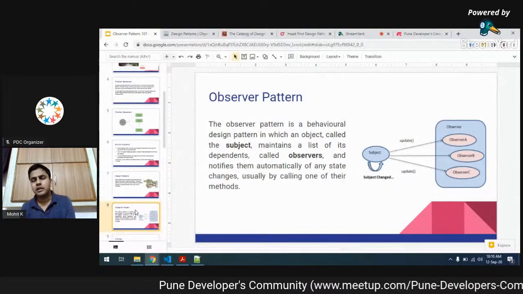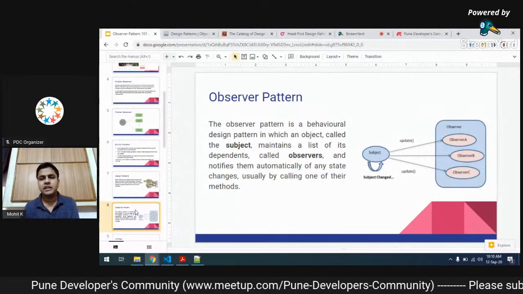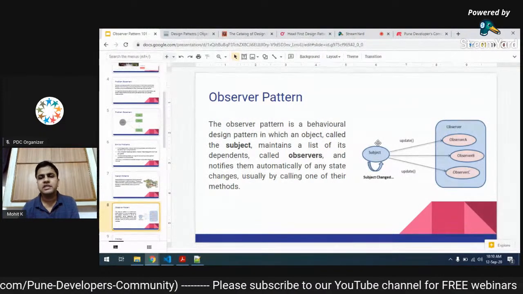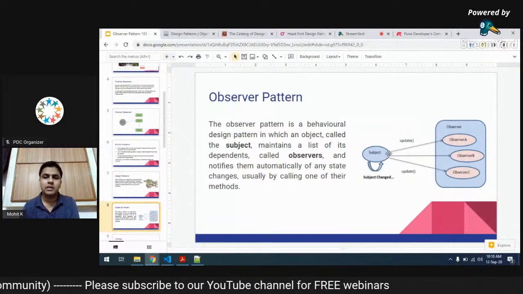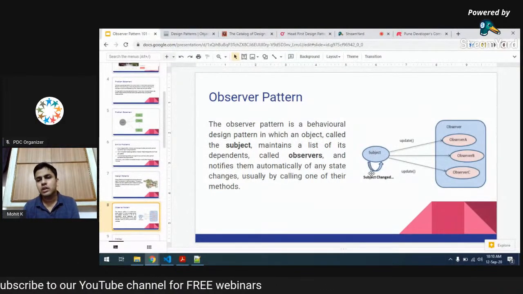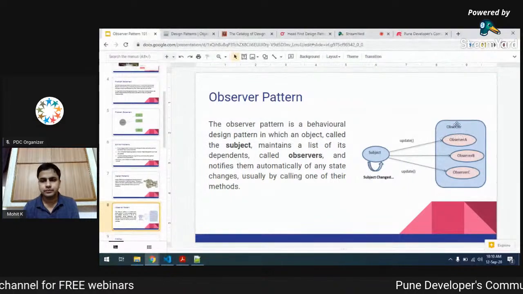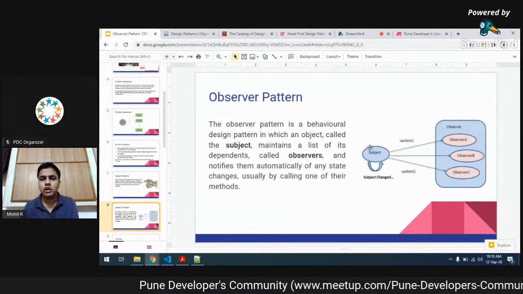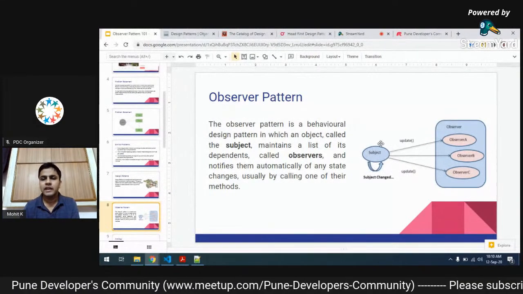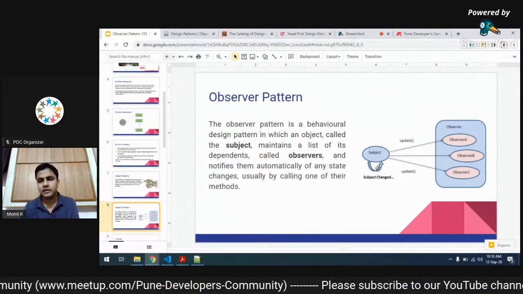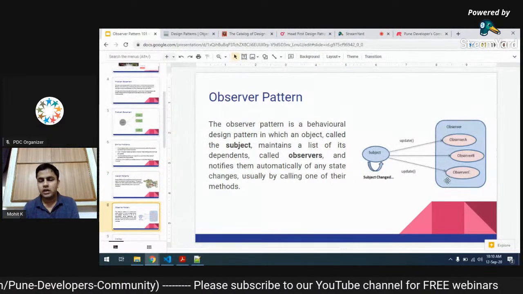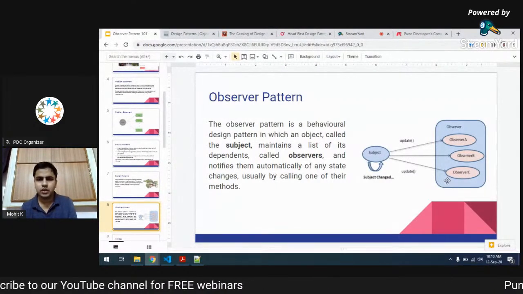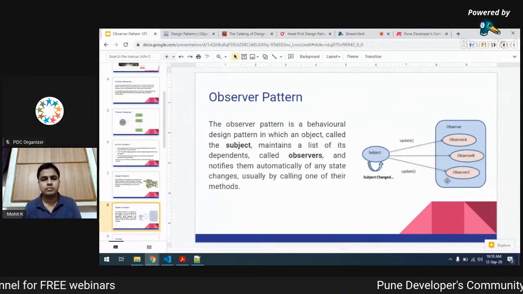So what the observer pattern is, it's a behavioral design pattern in which there is an object called the subject, and whenever its state gets changed, whenever one of its variables gets changed, it needs to update multiple observers. And how does it do it? The subject maintains a list of all the observers, and whenever its state gets changed, it notifies them immediately. And how does it notify? It usually does it by calling one of their methods. So that's, in a very brief manner, the observer pattern.